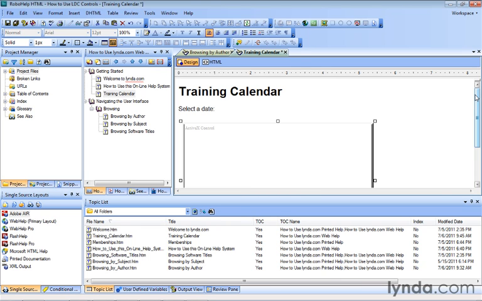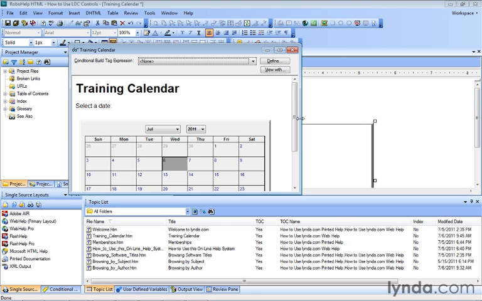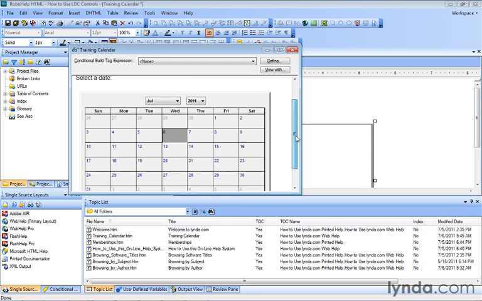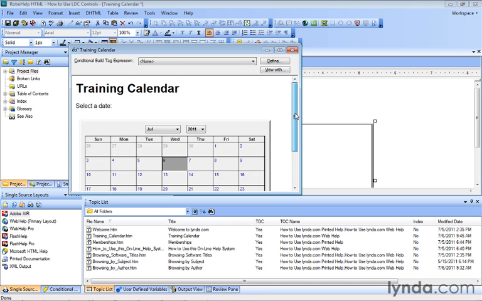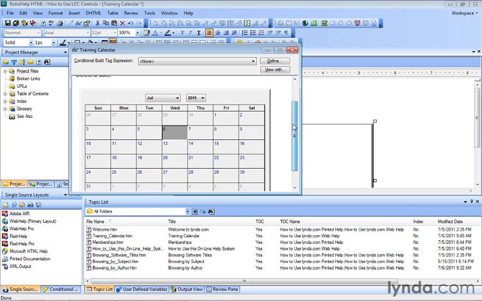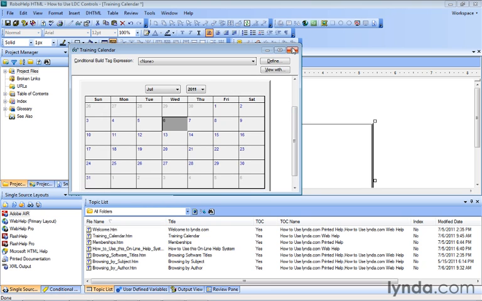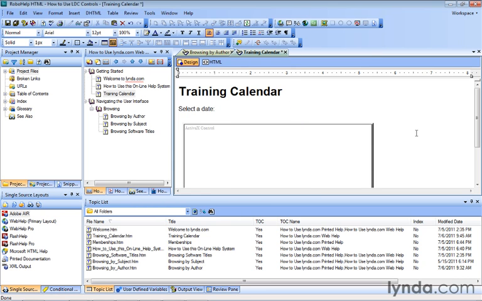Control W is a shortcut for that. Opens it up in its own little window here where you can see the changes that have been made. I like that border around the outside. I like that the title's gone. We don't need it here twice. And that's a good size as well. So we'll close that up. And that's how you edit or customize the properties of your ActiveX control.